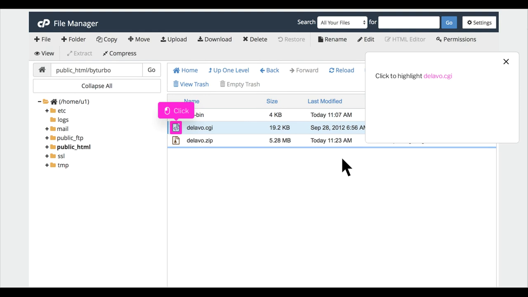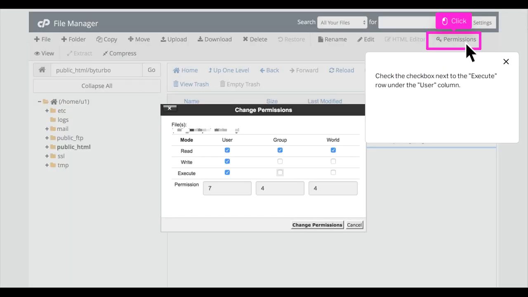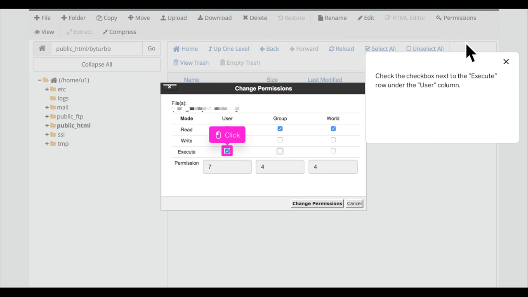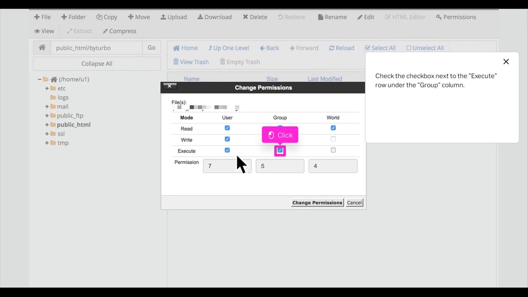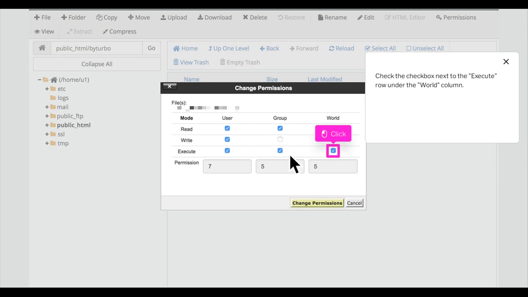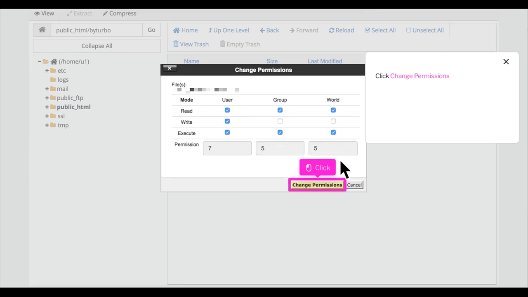Click to highlight DELAVO.cgi. Click Permissions. Check the checkbox next to the Execute row under the User column. Check the checkbox next to the Execute row under the Group column. Check the checkbox next to the Execute row under the World column. Click Change Permissions.